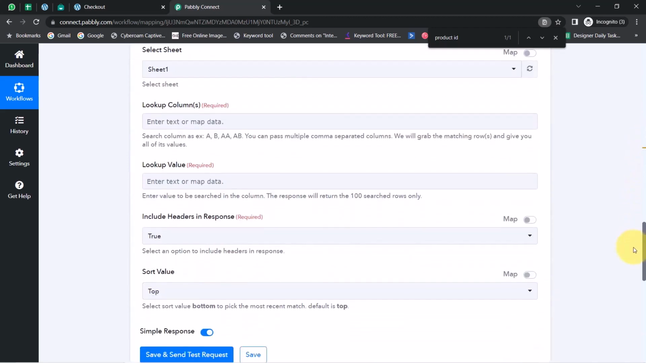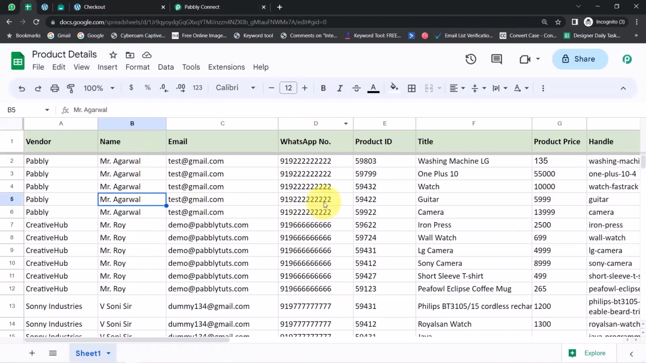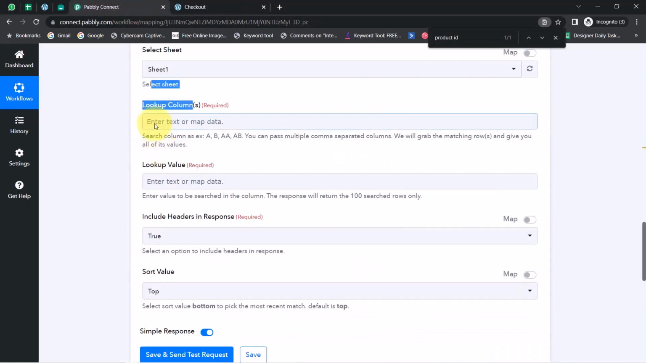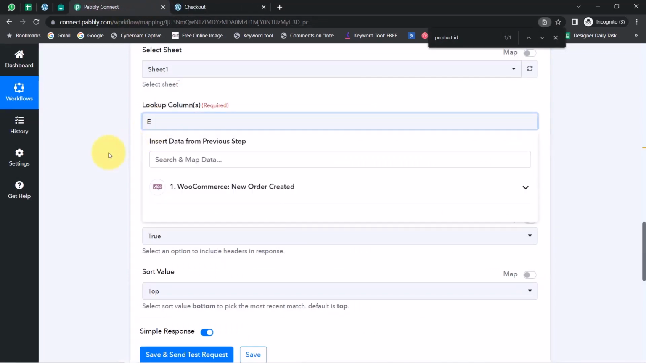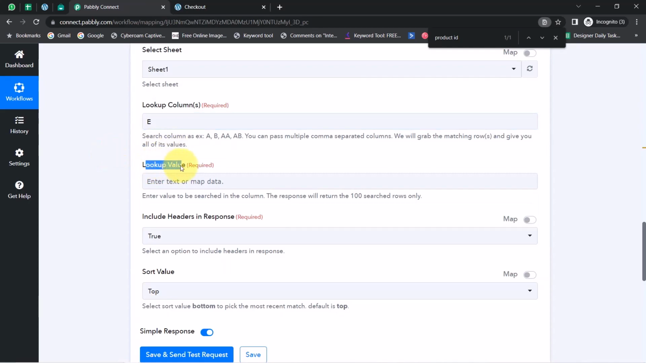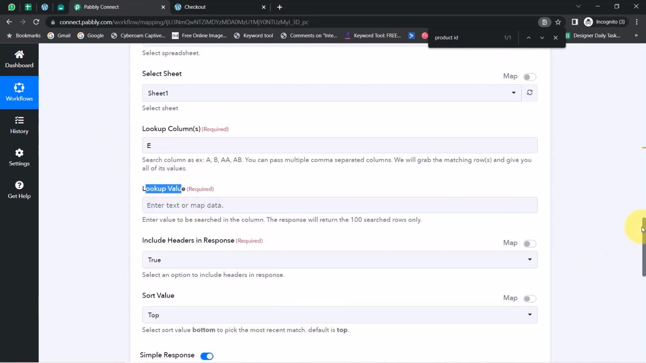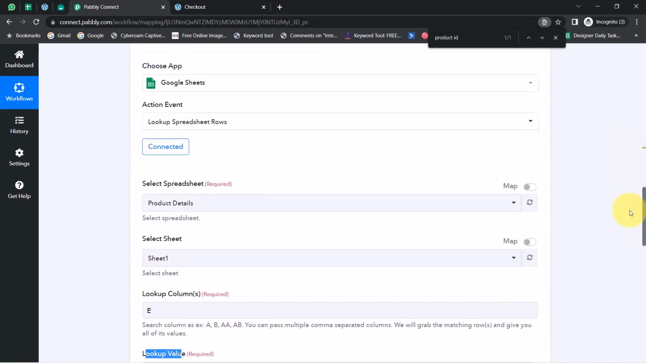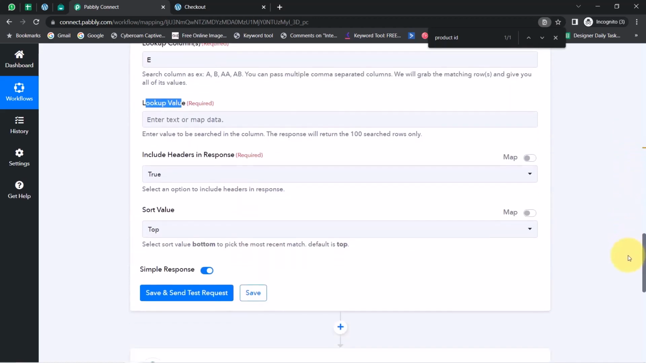Okay, so how can you do that? In the lookup column, firstly you will have to specify that we are searching for the value in this E column. Okay, so let me add the same, that is E. Now it is asking which particular value you are actually looking for. So I am looking for the product ID, and don't worry, I don't need to manually copy this ID and paste it here because I am going to map it, and mapping is very simple.